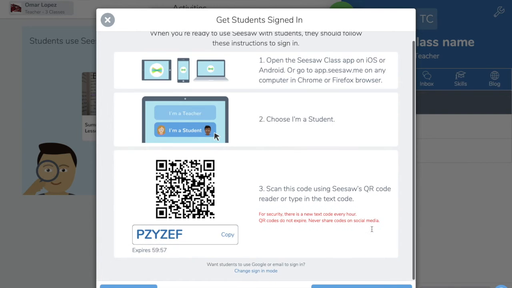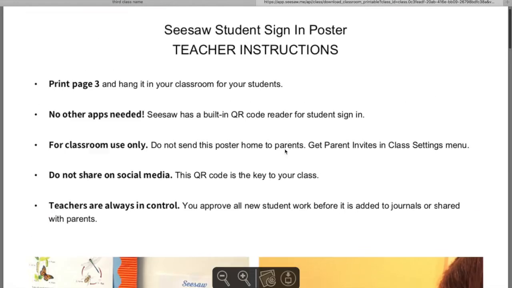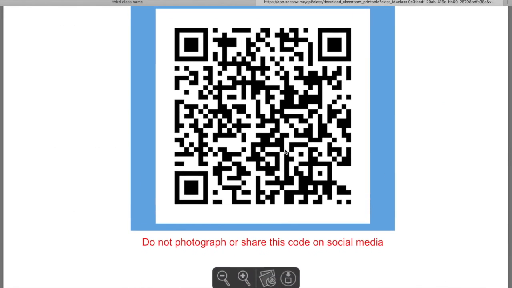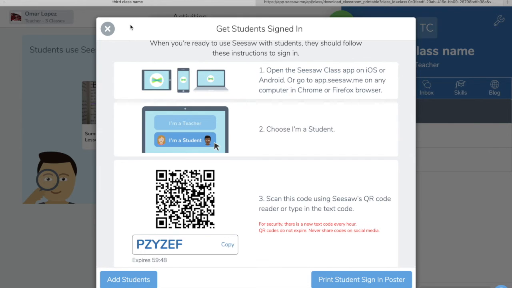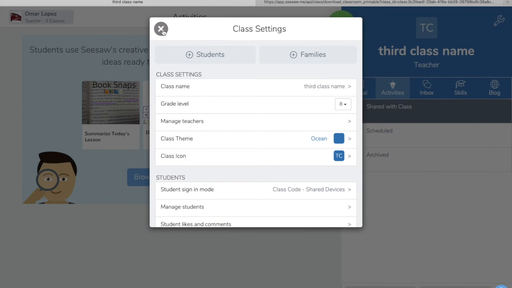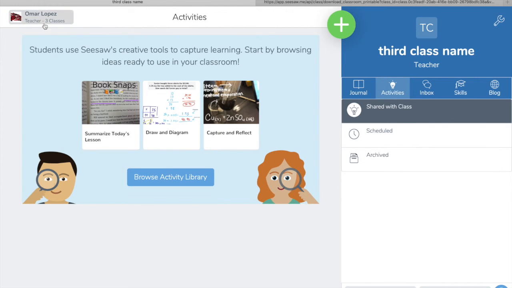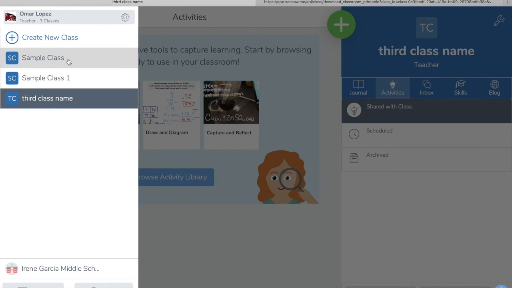print the sign-in poster or PDF for our students. Here it is. This is the one we want. Post it in your classroom. And now we have our 3 classes. Notice I'm going to check here, sample class 1, and this is the last one we created.